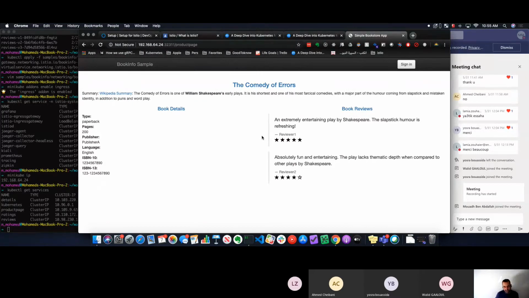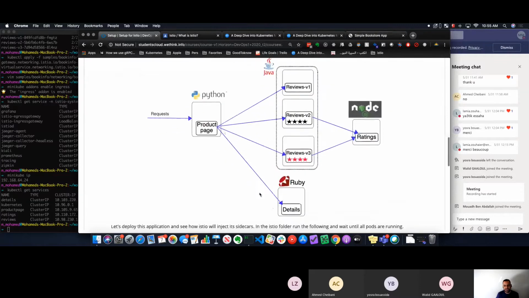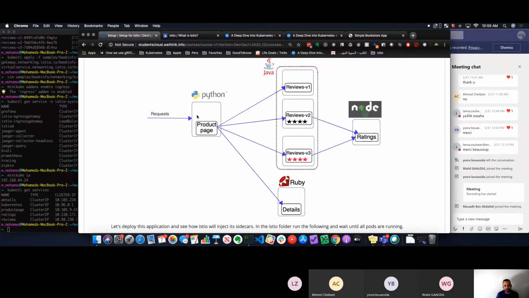So let's understand this interface. Basically, it is getting the details from the details service. If I go back to here, this is the details service, so it is sending this part of the interface. All the interface lives in the product page, and the reviews and the ratings are coming from these components. The reviews is coming from one of these, and right now it is doing some round robin. And the ratings is coming from this service.